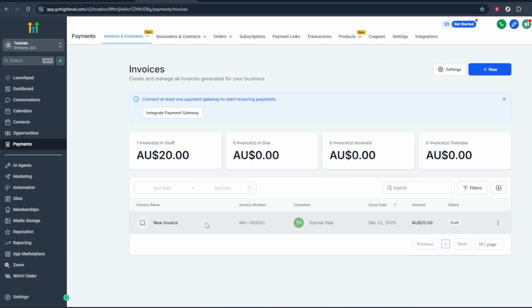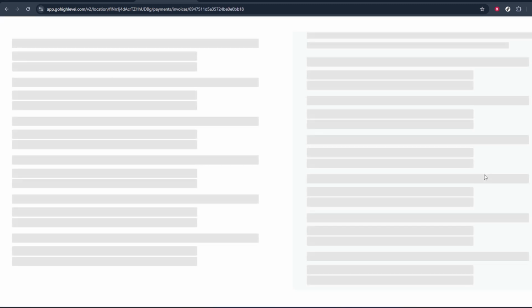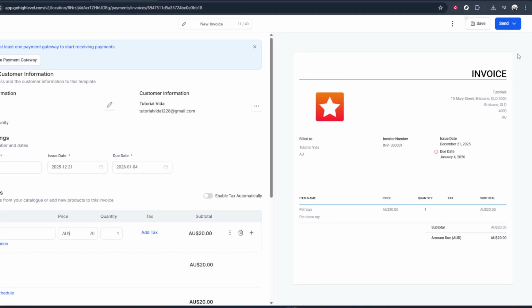At the top right area of the invoice page, you should see a Send button. Right beside that button, there's a small arrow or drop-down icon. Instead of clicking the main Send button, click on that arrow. This opens additional sending options, which are handy when you don't want to send the invoice through Go High Level, but still want the system to treat it as if it has already been sent.